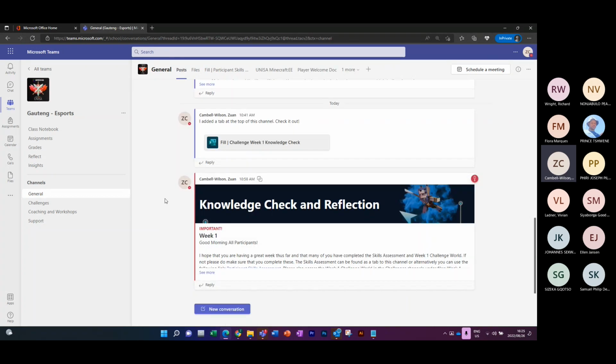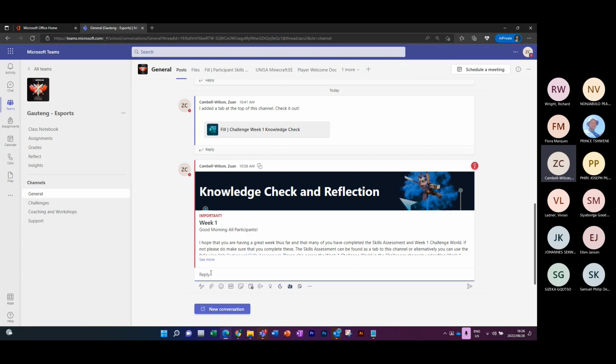Now, if you want to reply to someone or interact with a message, we can see in this case it's a message that I posted this morning regarding our knowledge check and reflection activities for the program. If you had a question that you wanted to post to this, you can just hit the reply option. You'll see it sits here at the bottom. If I hit reply, I can come in here and type any response, and it will actually notify me as the message owner that you have responded to me. So it keeps me in the loop so that I can come back and communicate with you.